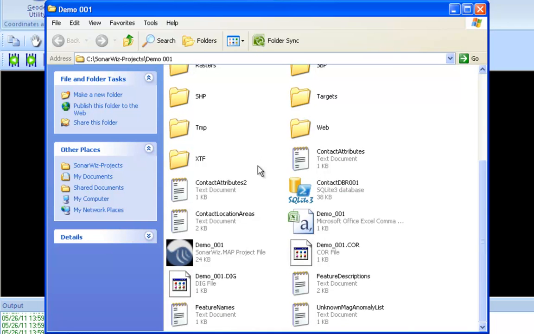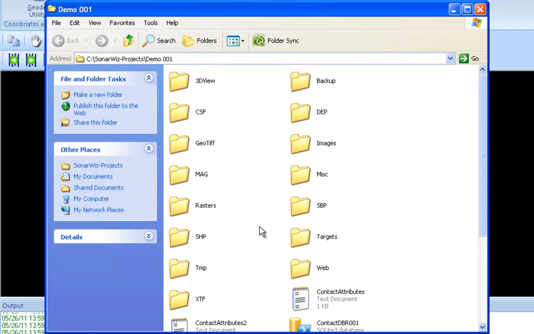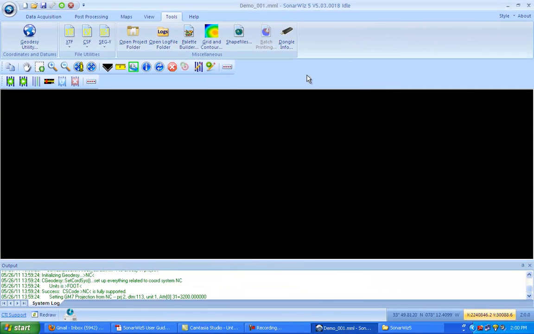So all of these files come standard. They're just like default files that come with the project. All of these folders are there. Various things are assigned to be saved into these folders, such as this XTF is where most of my data is going to come from. But we'll get into that in a later post. So there you have it. That concludes creating a new project within SonarWiz 5.